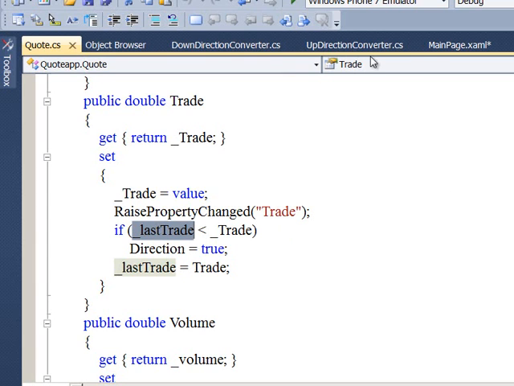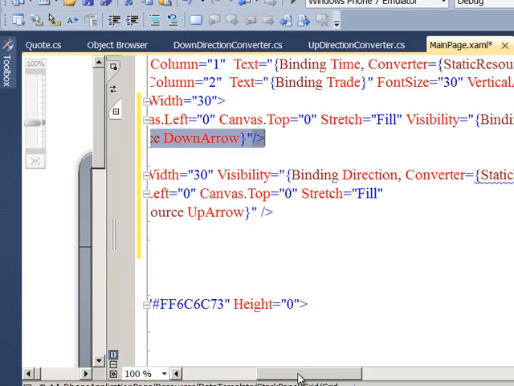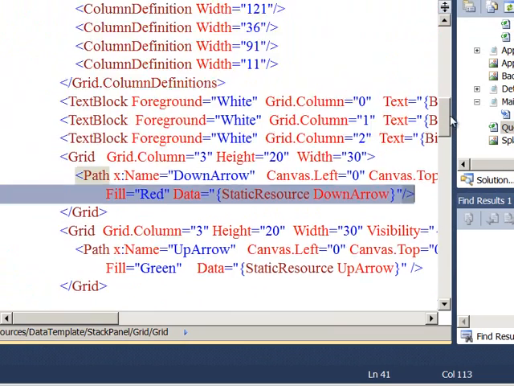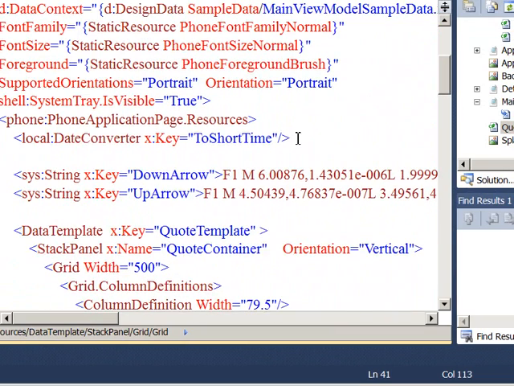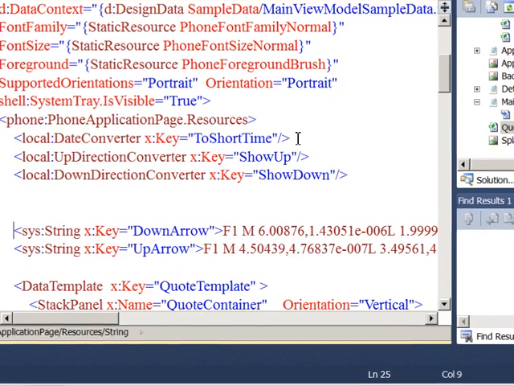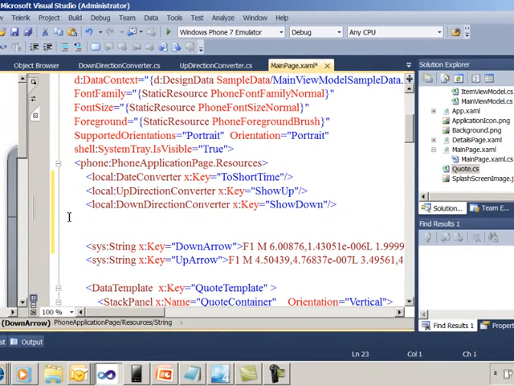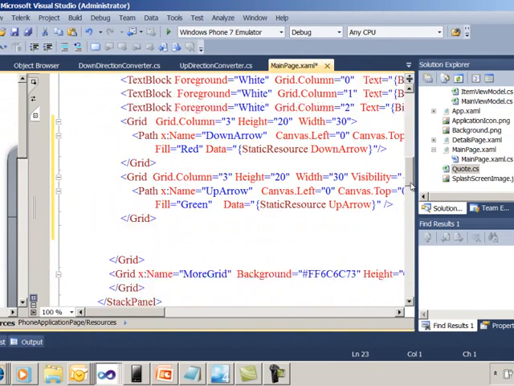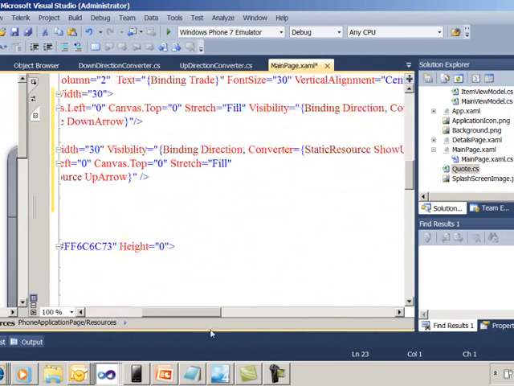Now, if we go back and look at our XAML, we'll see these are still not resolved, of course, because we have to go in and add the keys, the same way we did for our date time. And we add the up and the down direction converters, and now our XAML should be happy because everything is resolved.